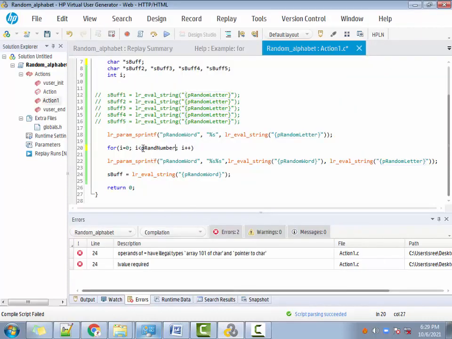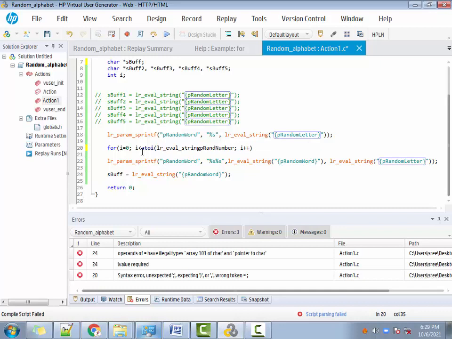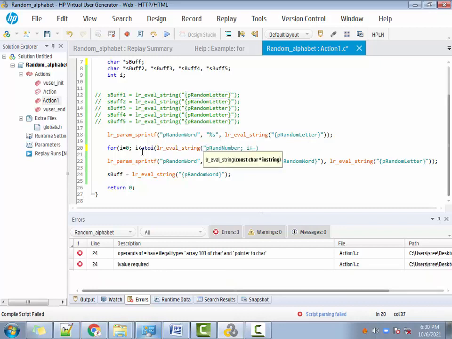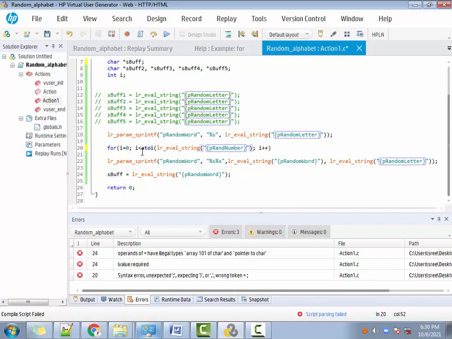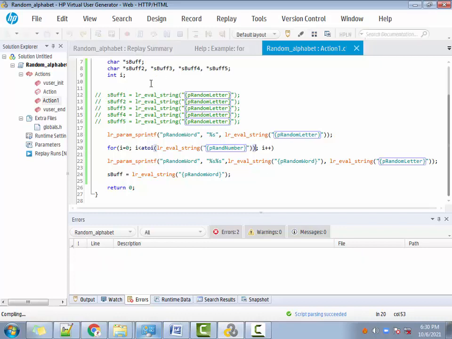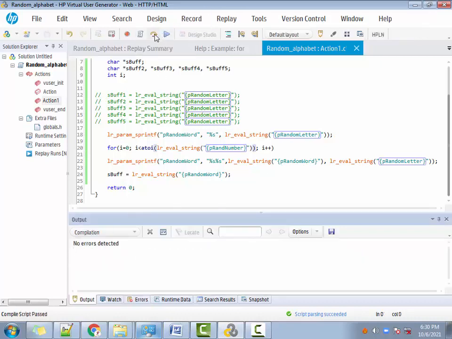Now this is an LR parameter, so it will not work. You have to convert this to an integer. How to do that? atoi. And then lr_eval_string. This is an input, so it has to be in braces. Okay, this will work. And then one more closing brace. Yeah, this will work. Now you can go ahead and run it.